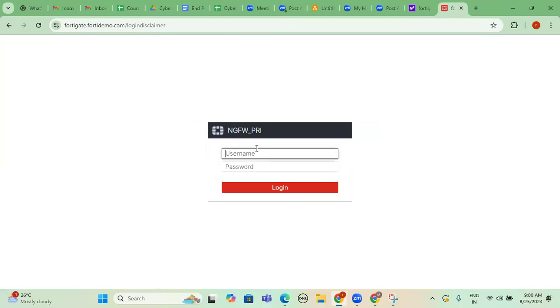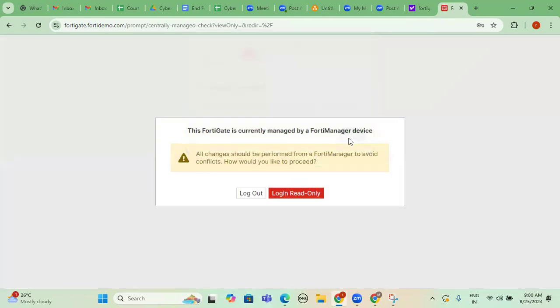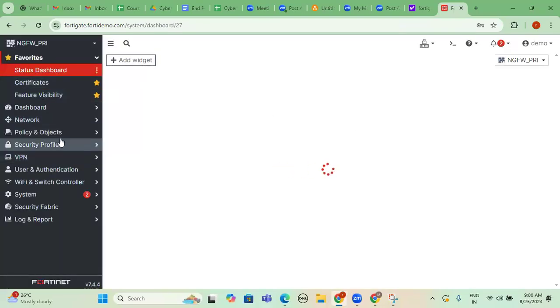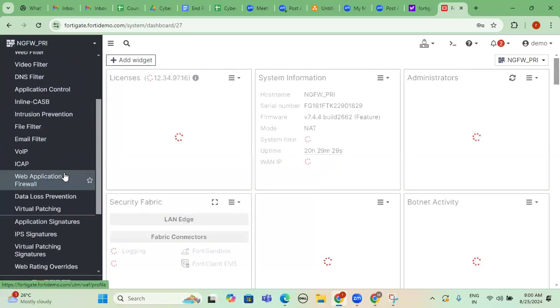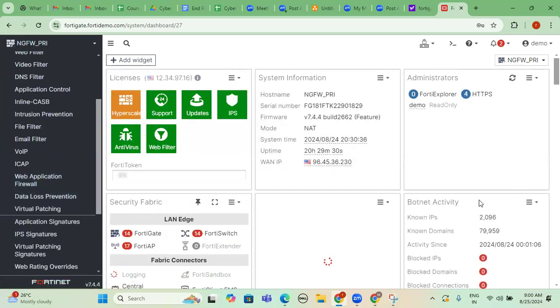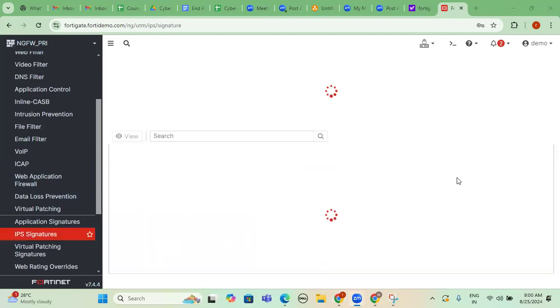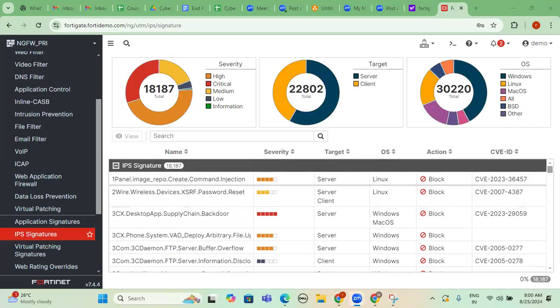How will the vendor maintain the database? Don't get confused here, because I don't have a ready-made EDR tool available. That is the reason I'm showing in the Fortigate firewall. So you can go to security profiles, go to IDS IPS, IPS signature. Now, can you see my screen? Yeah, you can see it here right now.